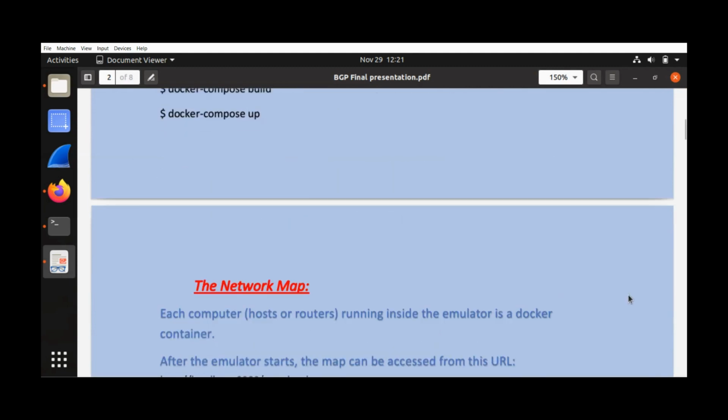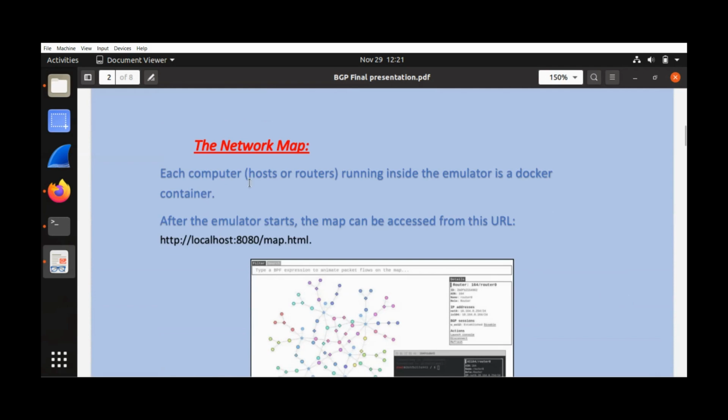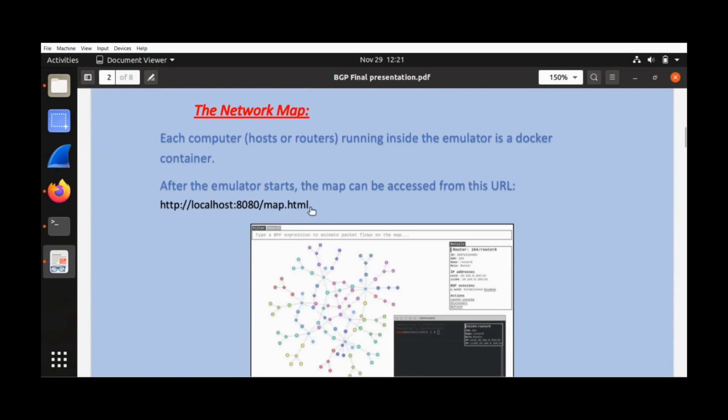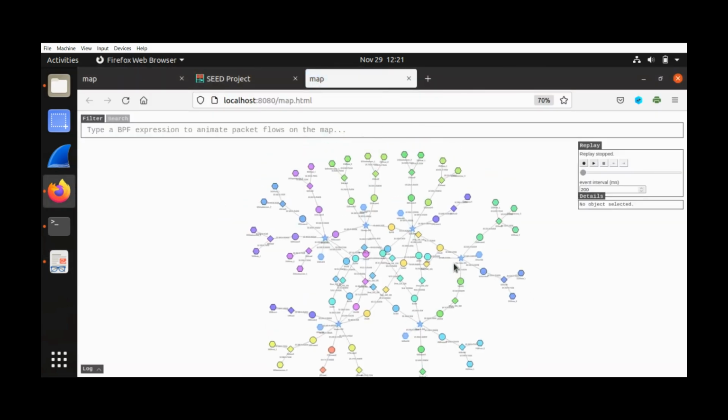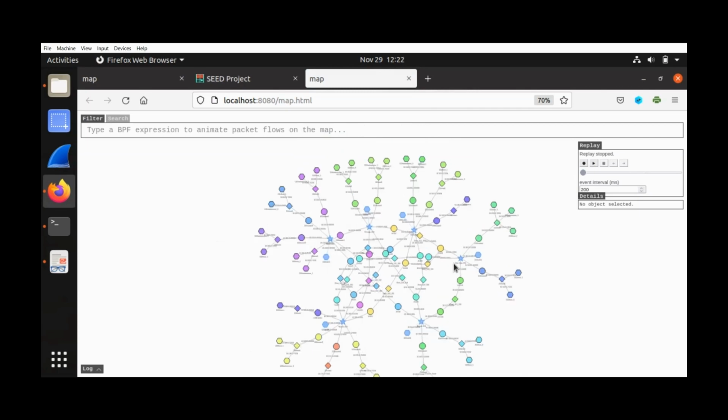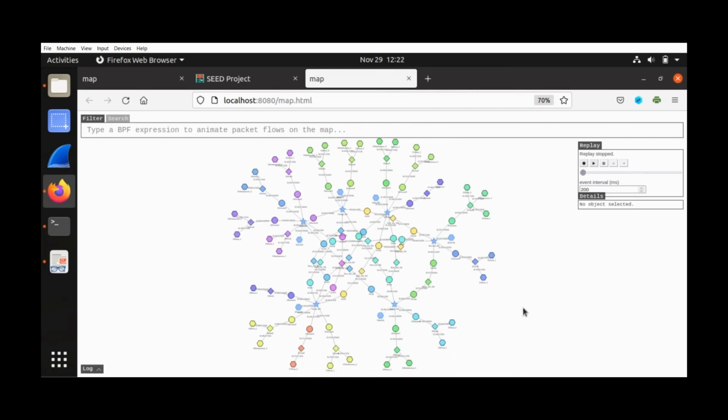For the network map, all the labs will do it. Each computer, host, and router running inside the emulator is a Docker container. So after the emulator starts, the map can be accessed from this URL. If you click on it, this is the map of all the routers and hosts that we're going to work with during this project.